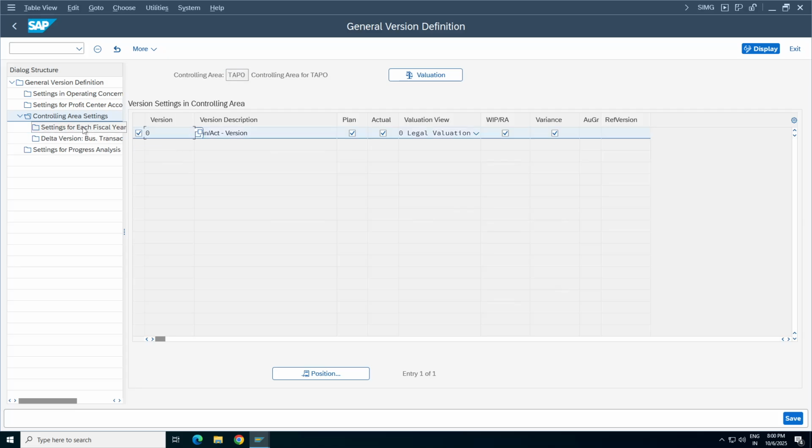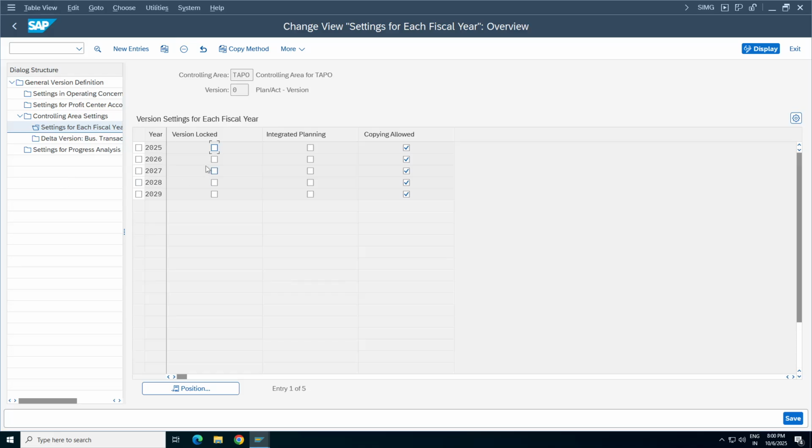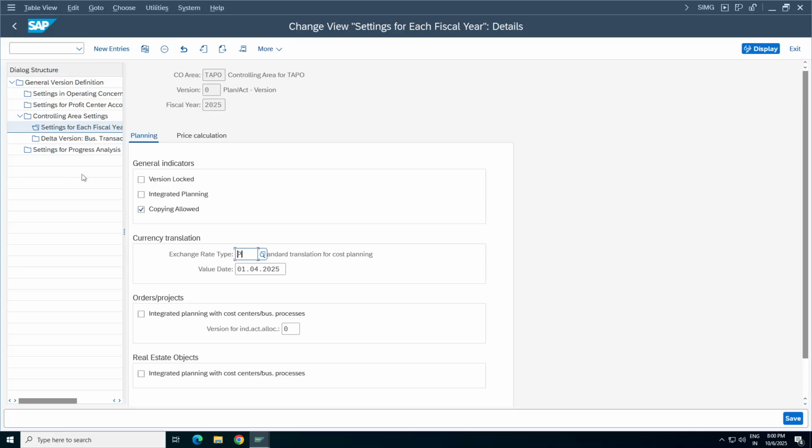Click on settings for each fiscal year. Double click on 2025. You have to update this integrated planning also. It is not required since we are not going to do controlling activities, but it is mandatory while posting the financial transactions as well. Click on save.